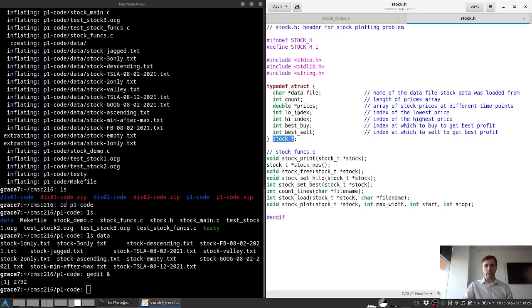There are some integers here like low index and high index, and best buy and best sell. There's a pointer to an array of prices over here, and this is what will be read from some of those data files so that they can be processed. And then a size for that array, because as you would malloc this array, you need to keep track of how many doubles are actually in there. Arrays don't carry that on their own, so typically there's some other field associated with a count or a size. Finally, there's a character pointer here, since it's typical to load up data from a file for these stocks, and so it'll track which data file this came from.